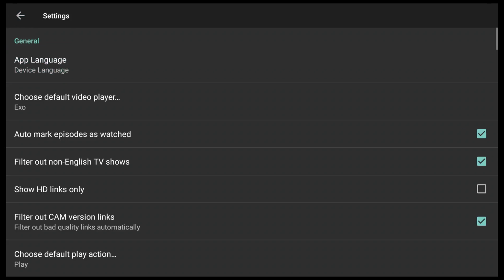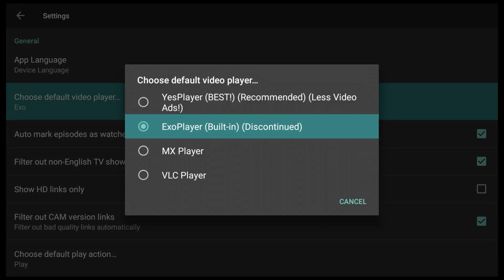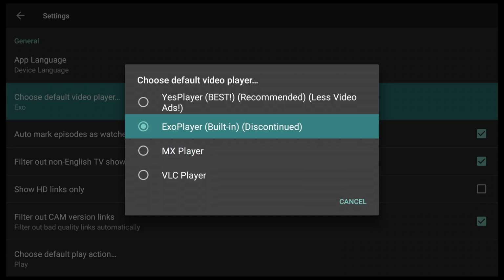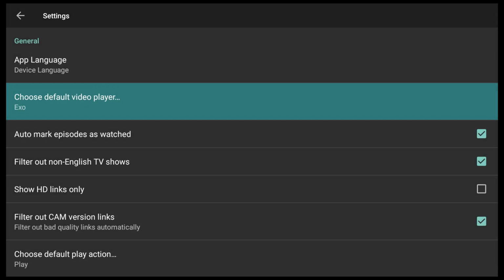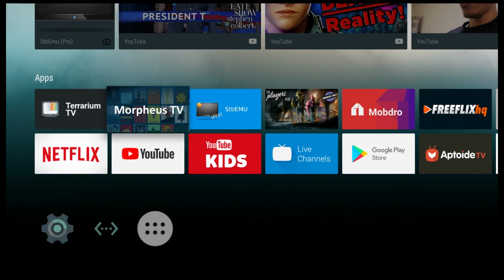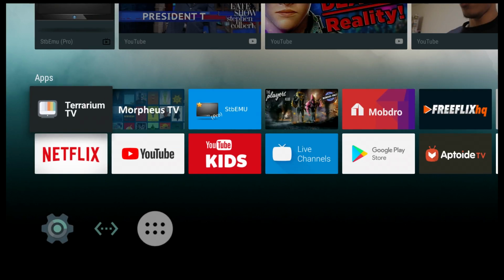And this option, the Choose Default Video Player, that should be set to EXO, where it says discontinued. That's the one you actually want. You can also use MX Player in some of the boxes. We do pre-install MX Player in some models, but EXO works great and it's built in, and just use that. And that's Terrarium. That's how it works.